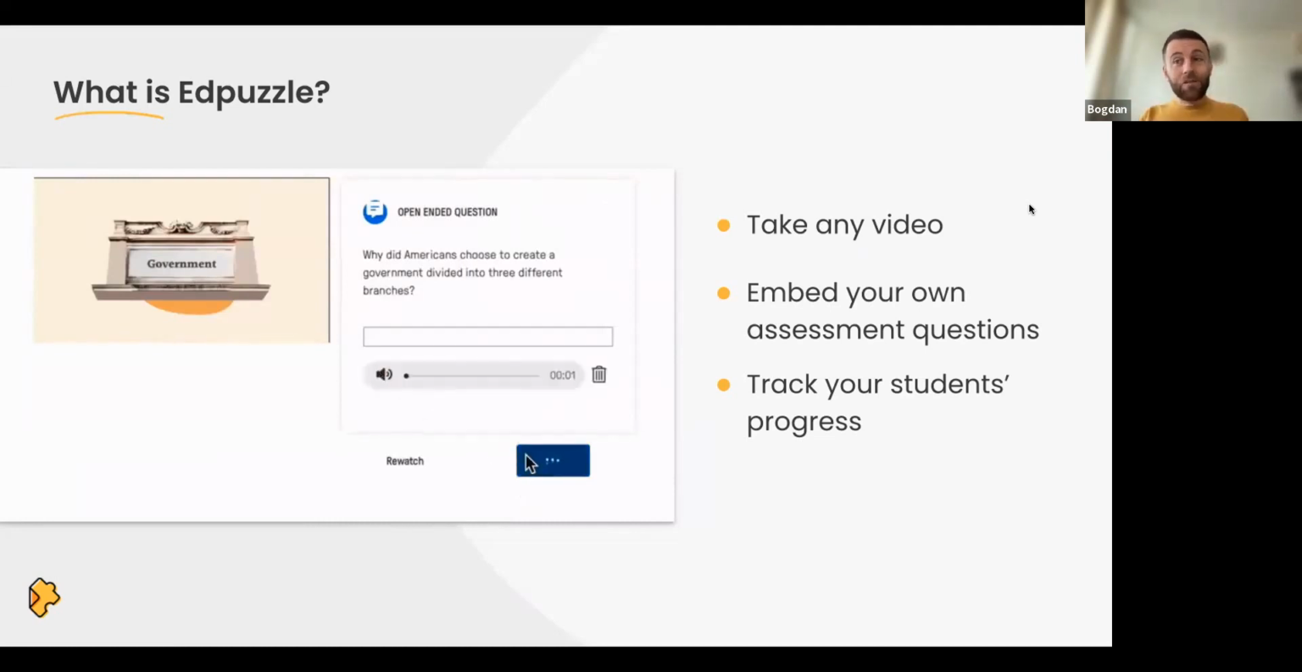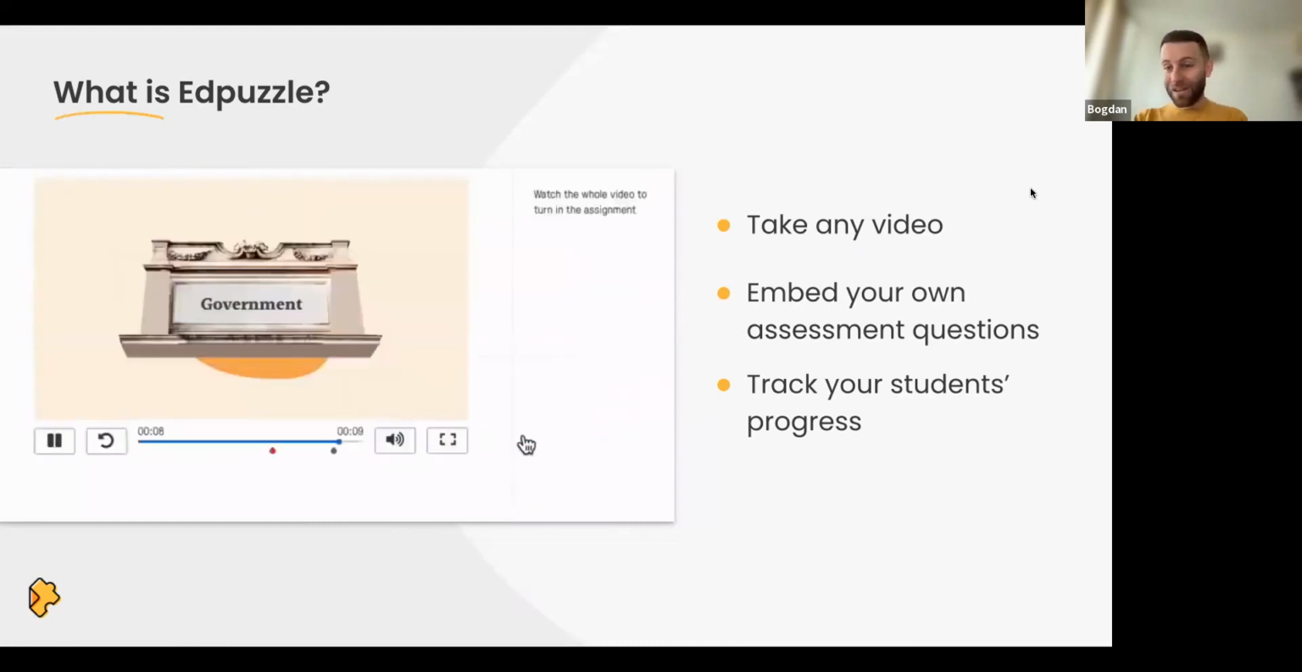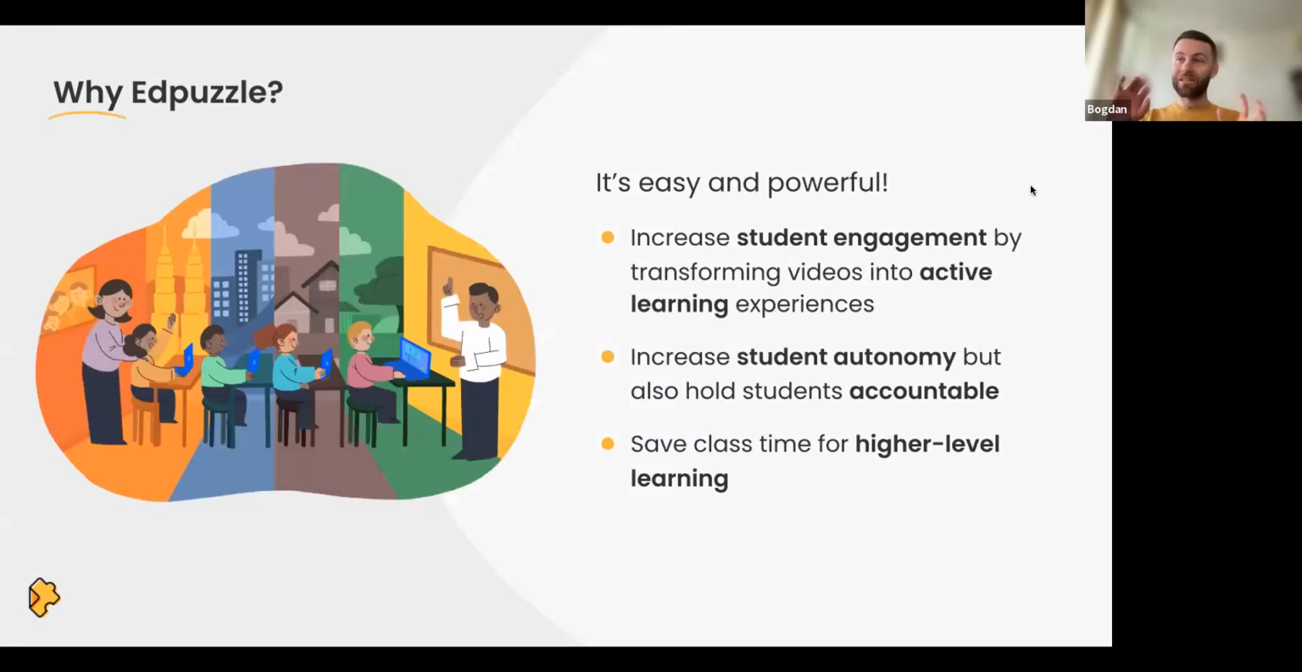Now, of course, if you do have any questions related to Edpuzzle or using videos in the classroom or anything, just let us know, type your question in the chat, or just unmute yourselves and come forward and ask the questions. So why should we, or why would we even use Edpuzzle?